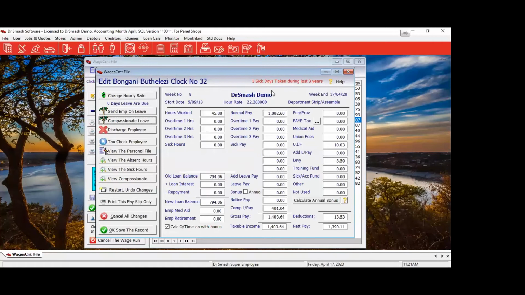Right. If you are discharging your employee, a lot of people tend to forget to discharge their staff on their payslips. And we need to go into discharge the employee.